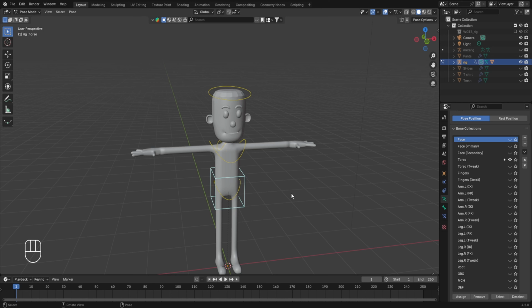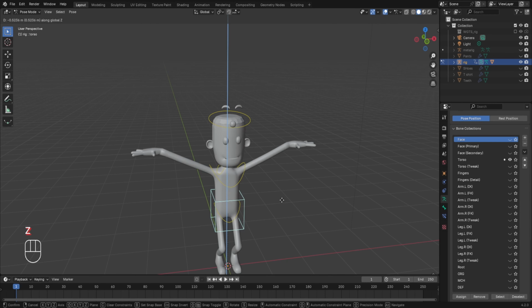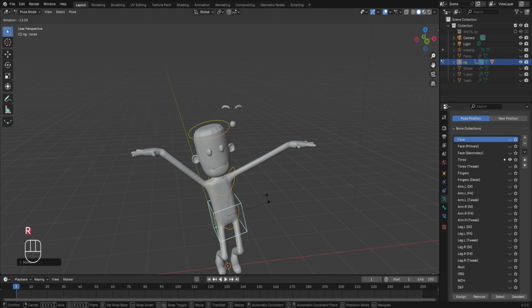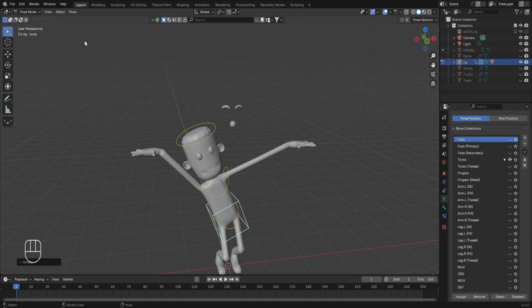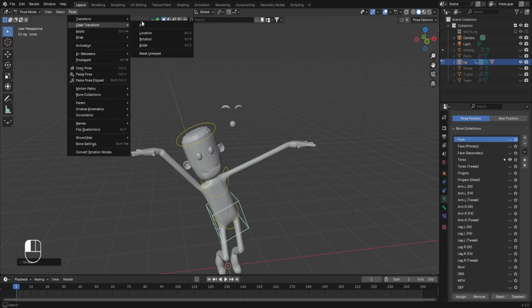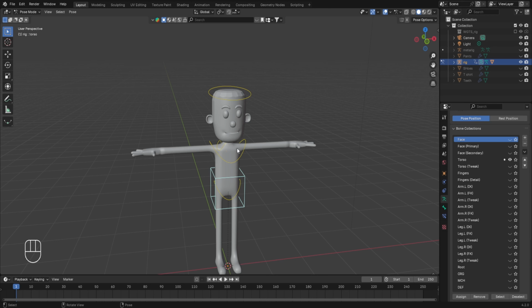Now suppose you make any changes using any of the Rigify controls to the character in pose mode, and then you want to reset it. For this, simply go to the Pose menu, then in Clear Transform, select All, and with this, the object will return back to its original state.